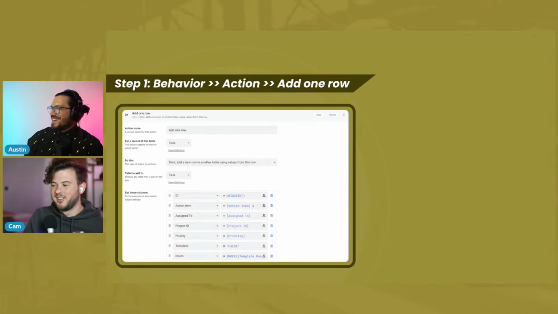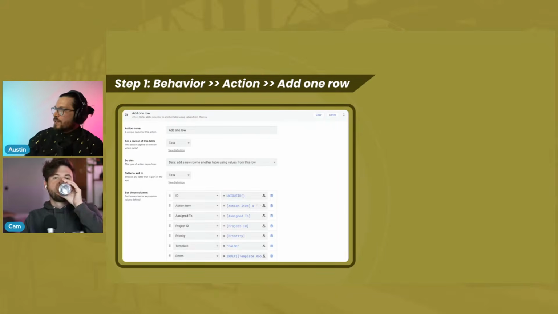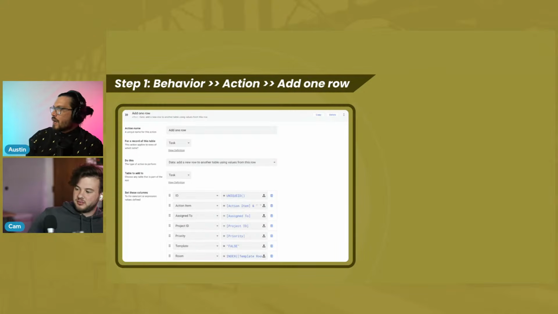Okay. Yeah. All right. So step 1 is pretty simple. You're just going to go to the behavior tab and then add a new action, and you're going to name the action add 1 row. Let me pull up my slides too.